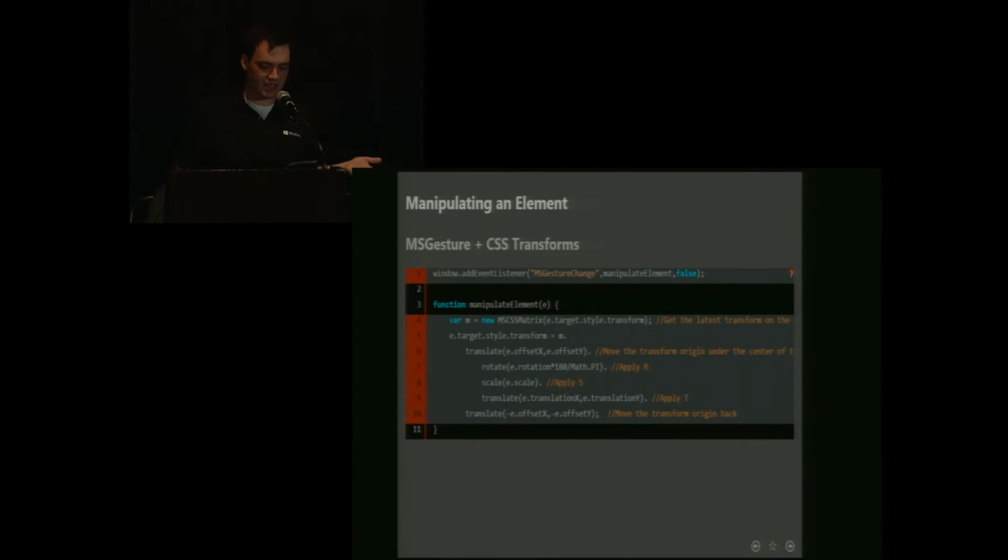So this is a basic example of how to manipulate an element. So I'm combining here MS gesture and CSS transforms. So I'm listening to that gesture change event, and this implies I've already done the steps to configure a gesture object that I showed before. And I'm going to call the manipulate element function every time that gesture changes.